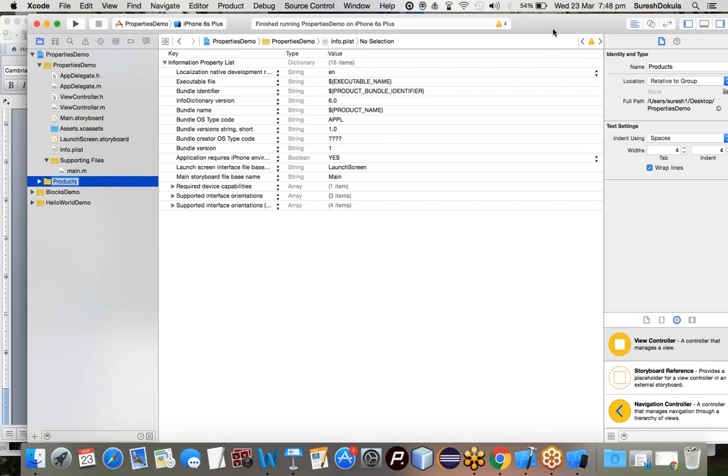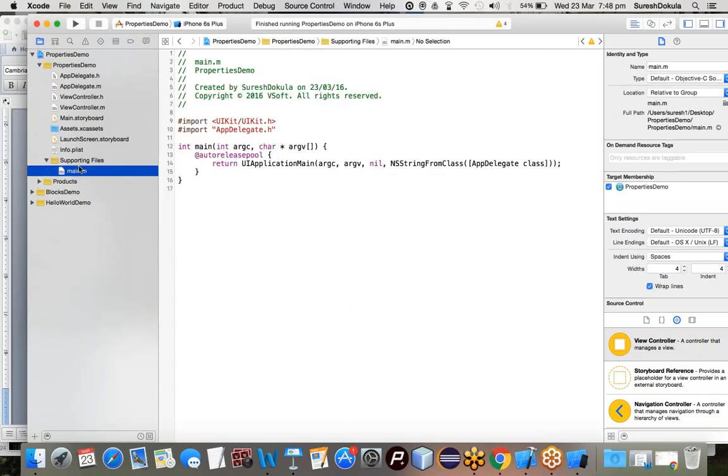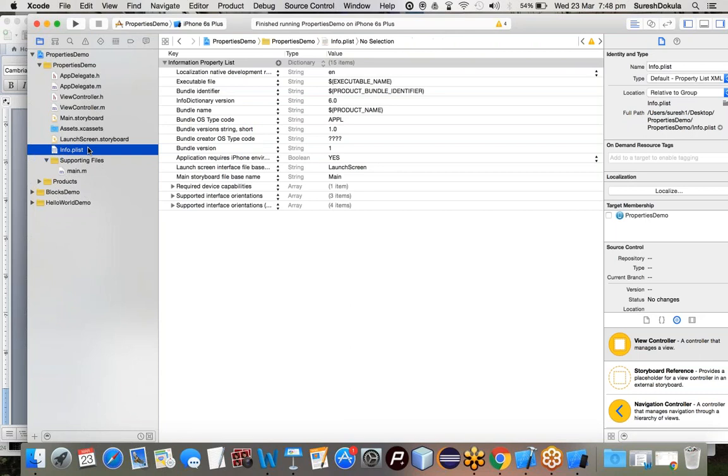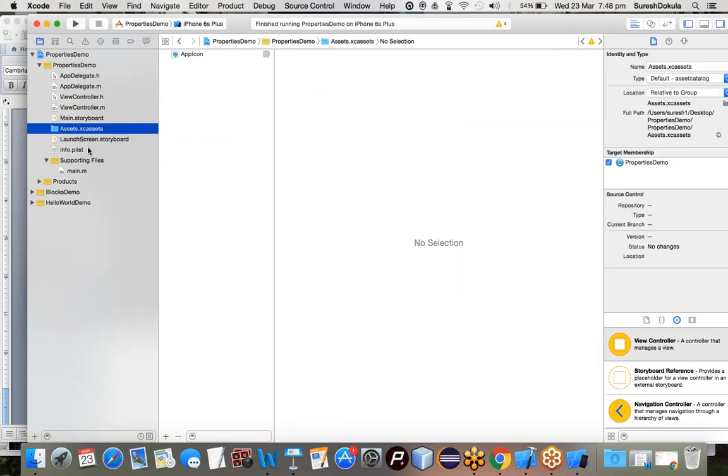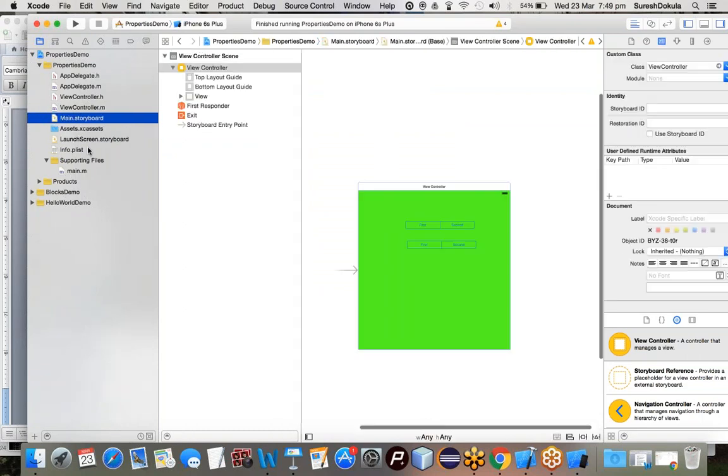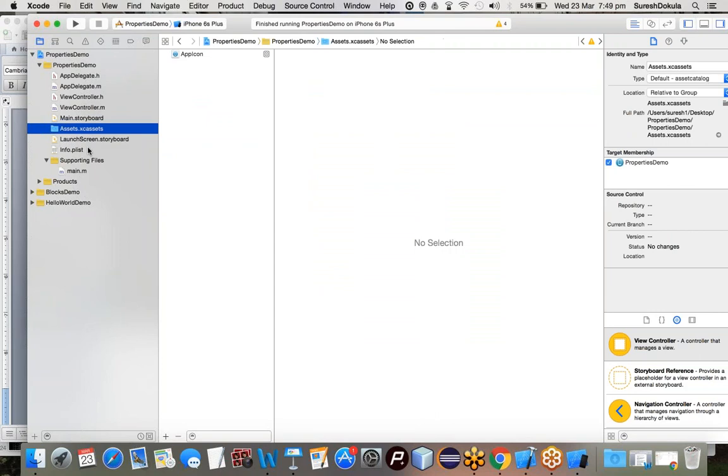So is there any confusion? Where the application starts and how it navigates from the main method to other classes, what's the use of info.plist and what it contains, what is the use of the launch storyboard and assets, and how to create your icon for the application.